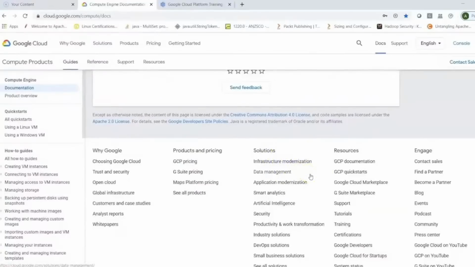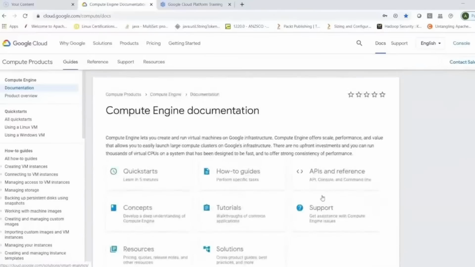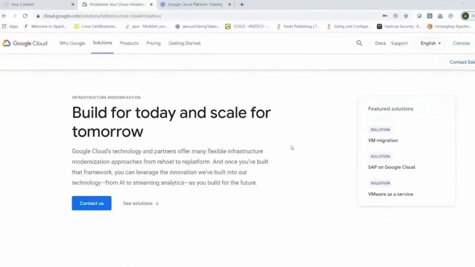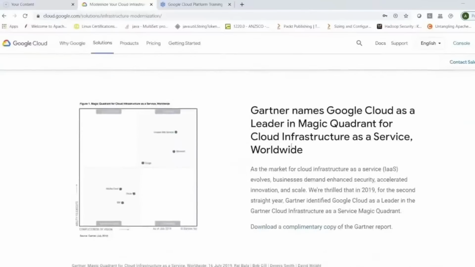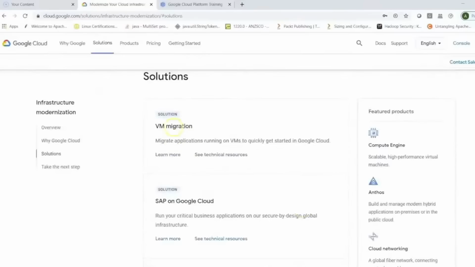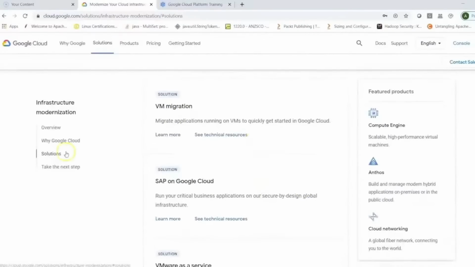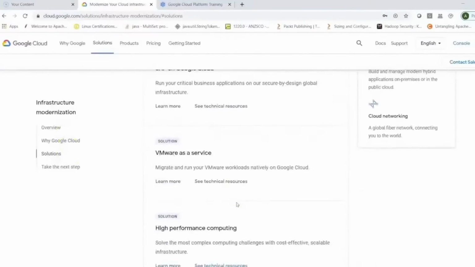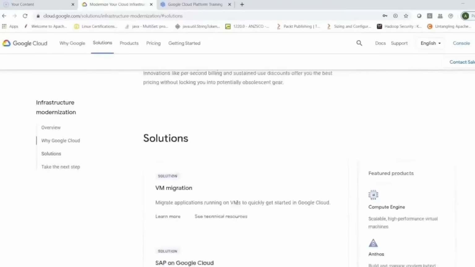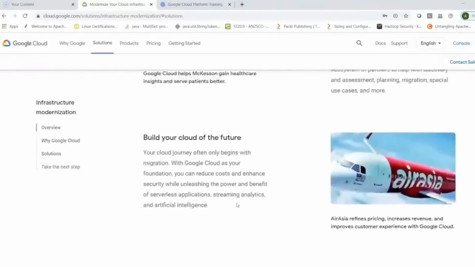Now this is something which organizations are interested in when they would want to move from their on-premise solution to Google Cloud. Here, for example, I click on infrastructure modernization. You can always find some case studies. What are the different solutions we have here? When you talk about Google Cloud, you can always click on See Solutions, and you can look at VM migration or SAP Cloud, why Google Cloud, what it can be used for, VMware as a service, or HPC, that is high performance computing. About these services, we will learn in detail later.